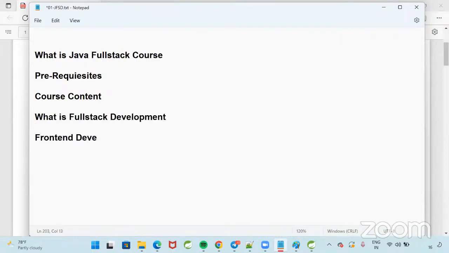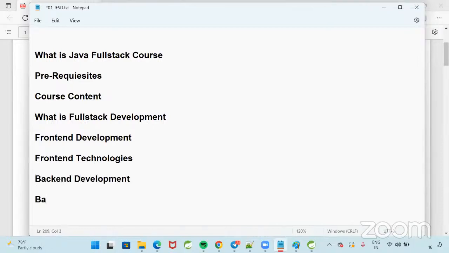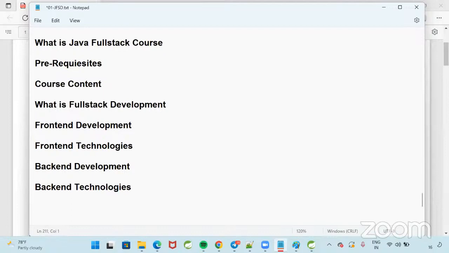I told you what is front end development, and what front end technologies are available in the market. And I told you what is back end development, and what back end technologies are available in the market. And even we discussed about roles and responsibilities of full stack developer. So this is what we have covered so far.